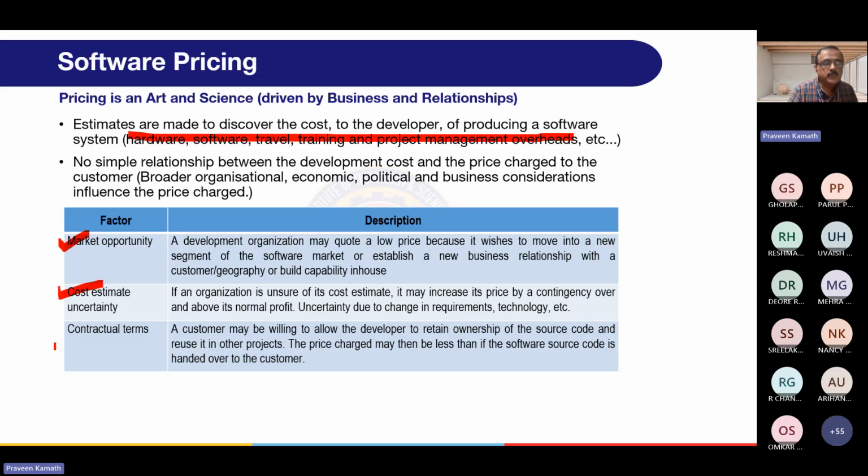Then contractual terms. A customer may be willing to allow the developer to retain ownership of the software code and reuse it in its projects. The price charged may then be less than if the software source code is handed over to the customer.